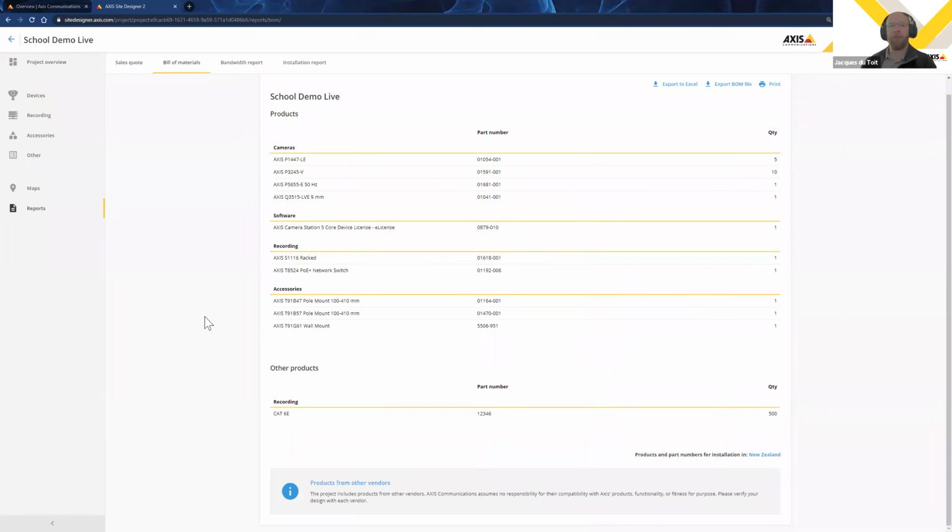As well, bill of materials. Bill of materials is based on everything we've set up thus far. So over here, we've got our cameras that we've added. So we'll have the 2 sets of cameras that I added initially. Then we've got our PDZ and our gate camera. We've got the licensing that I've added, so a single channel of Access Camera Station license, the S1116 recording unit, which has 16 channels already licensed, a 24-port PoE plus switch, and then the accessories required for the specific cameras that we set up as well, and any other products.